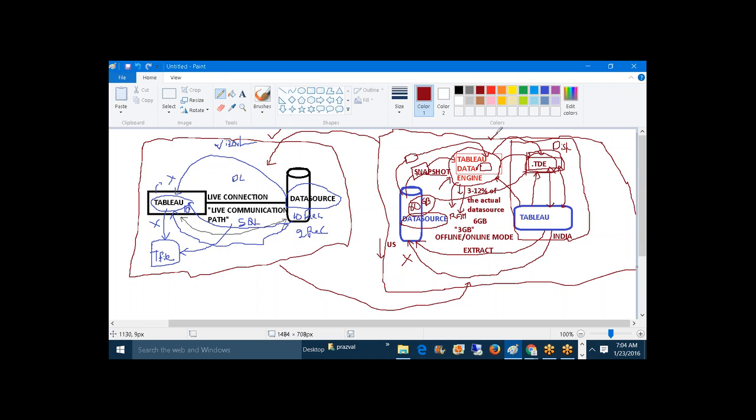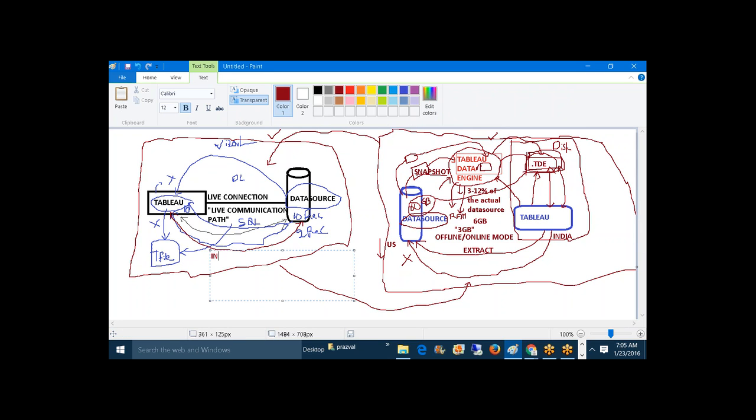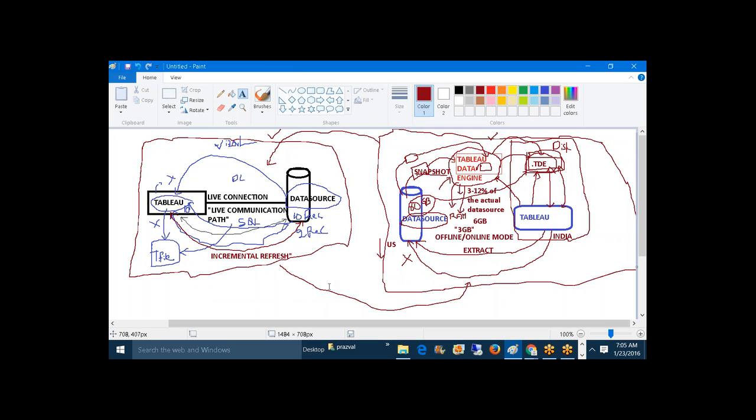We use the live connection if the data is changing frequently in the data source, let's say every 10 minutes, and you want those changes in Tableau. Then obviously we go for the live connection, because to get the data changes you have to perform refreshing. By default, the live connection has incremental refresh, which means it adds the new data to the existing data. It won't remove the existing data.